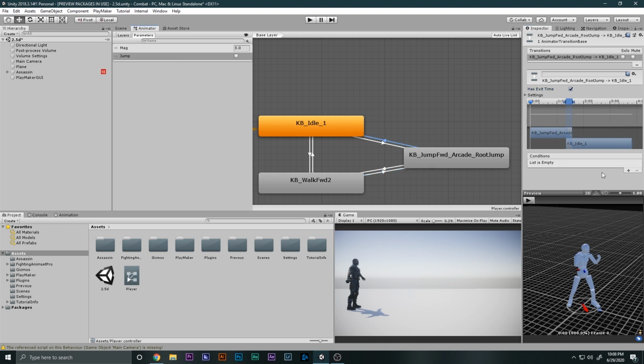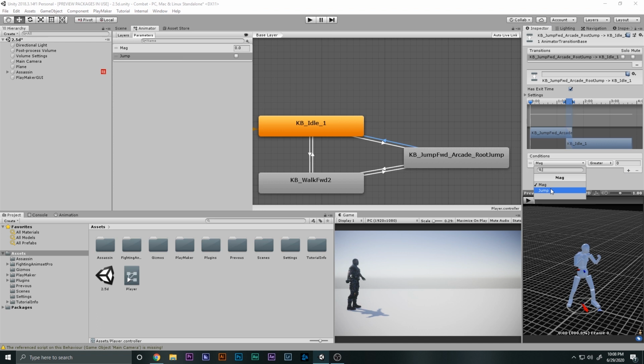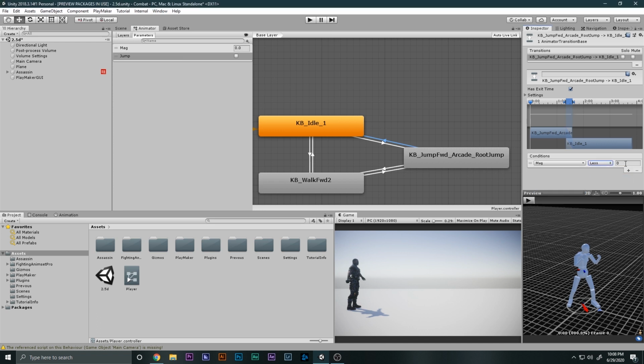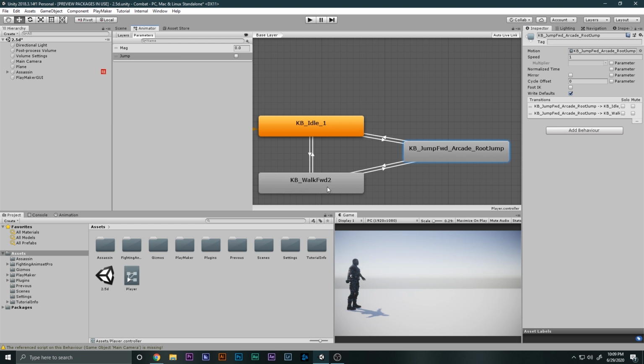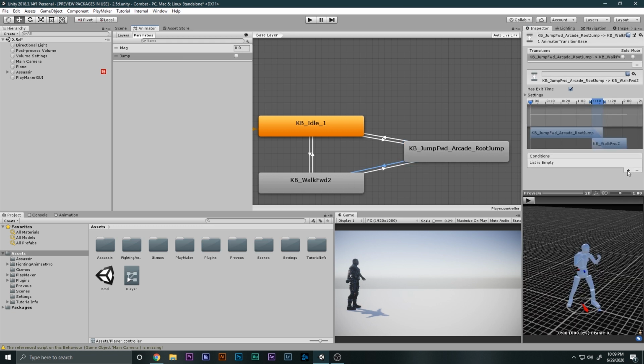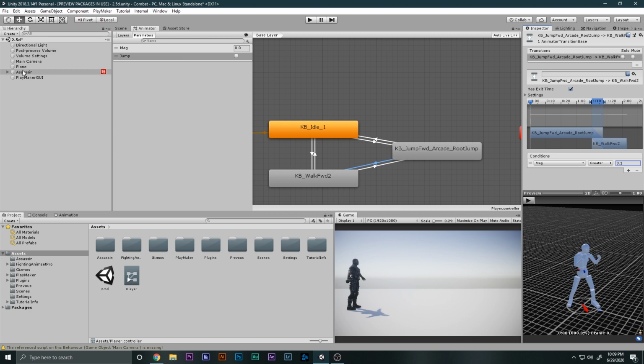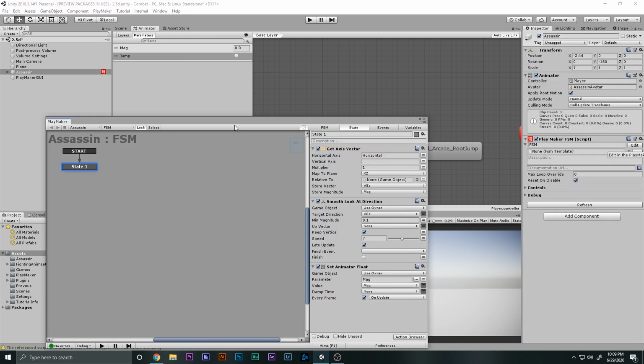Now to come back to idle, if magnitude is less than 0.1, which basically means we are not pressing any button at all, and has exit time is true. Basically we want him to complete the whole animation and then go back, right? So we don't have any other condition, except that magnitude is less than 0.1, which means we don't want him to go to walk. Understand that. And has exit time is true, if magnitude is greater than 0.1, which means we are pressing some buttons, so we're going to go to the walk. Simple as that.